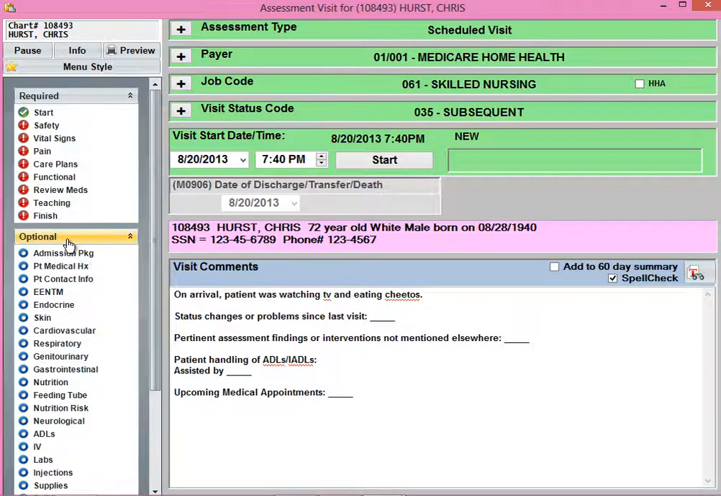Optional means that it is up to you whether you want to document or not document these items during the patient's visit. For example, if you have a patient with skin issues, you are going to need to use the optional skin screen to document your patient's skin issues. Keep in mind that this visit note will create your formal visit documentation, and your signature will appear on this document. Therefore, be sure that you use any topics you need to document the patient's care.